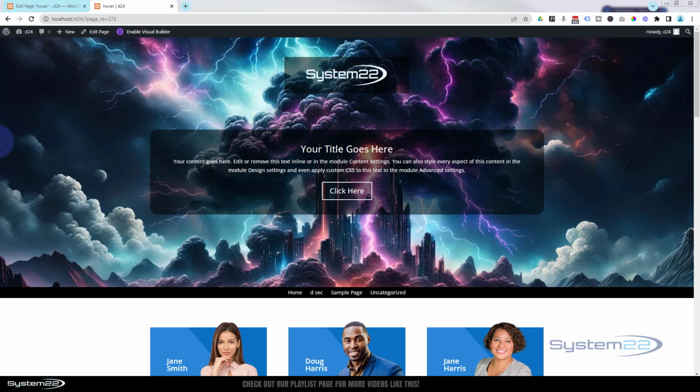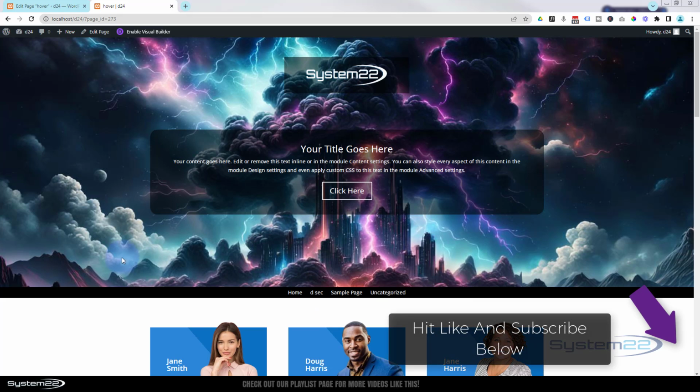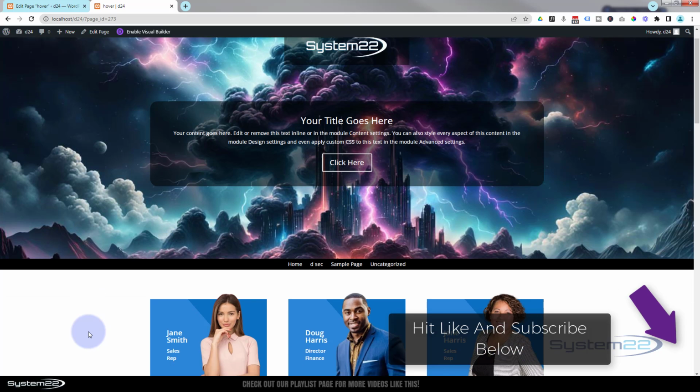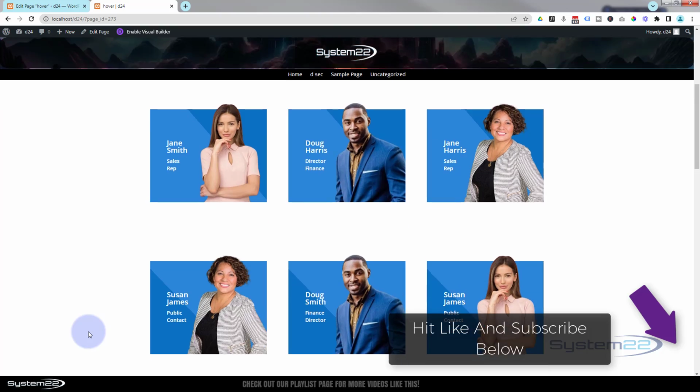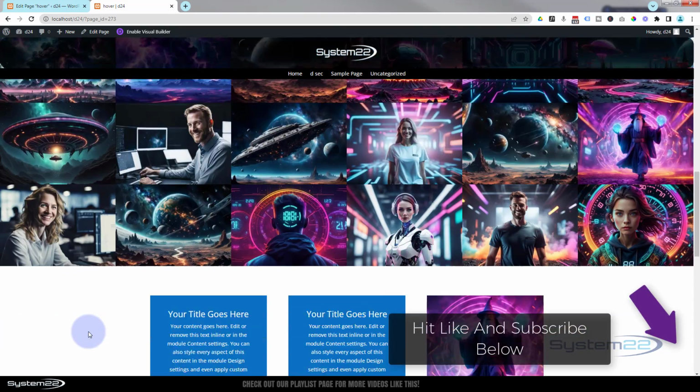Well, we got a fun one today. We got a hero section here with a little menu at the bottom of it. But I made the menu and the actual logo itself sticky. So when we roll up the page, if you watch the logo, it's going to stick to the top. Keep rolling. That menu is going to stick to the top when it gets up there.